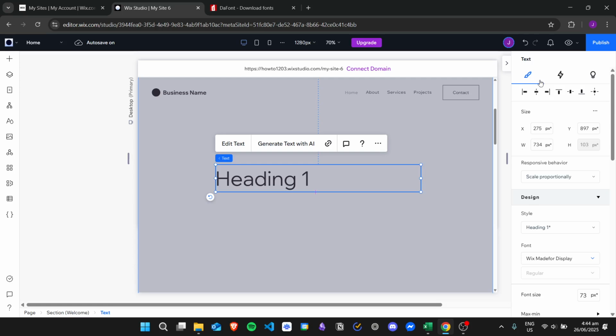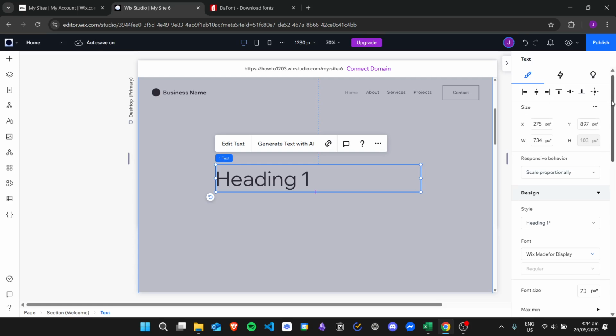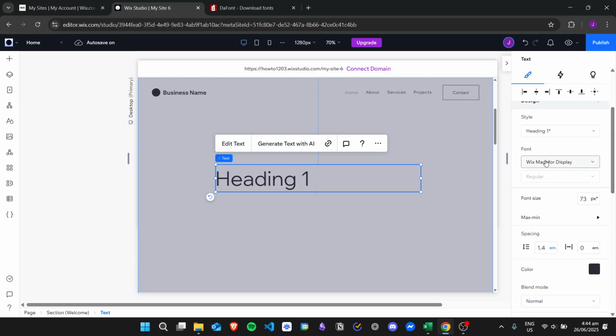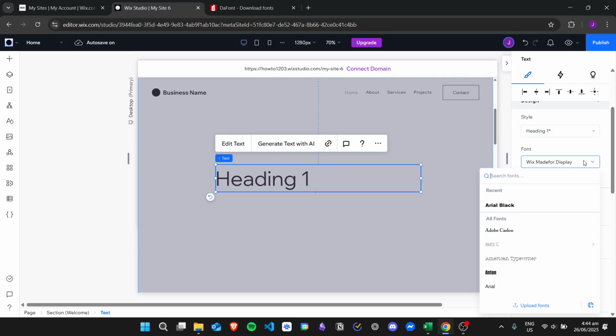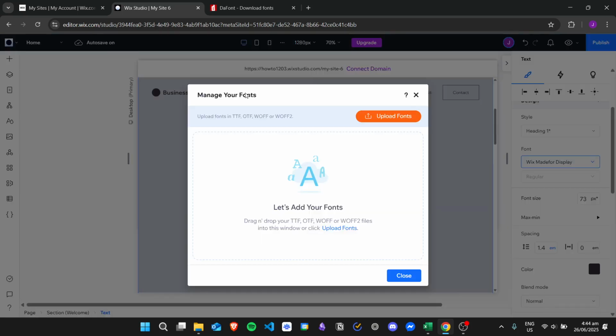We just need to go here to the inspector tool and then scroll down and then find font, and then we see the font style here. Just click on it and then we'll just click on upload fonts. So you need to take in mind that your fonts need to be in TTF, OTF, WOFF, and or WOFF2.